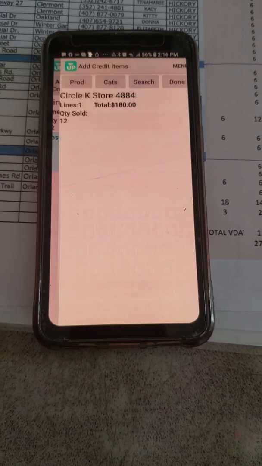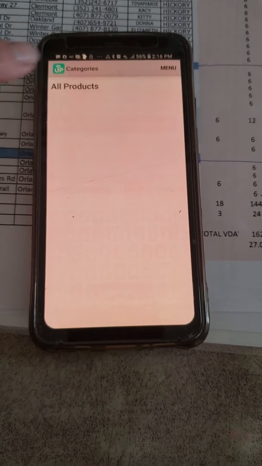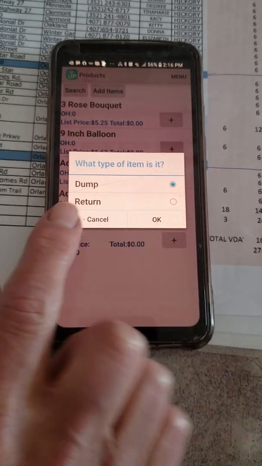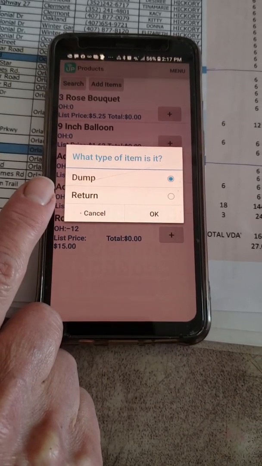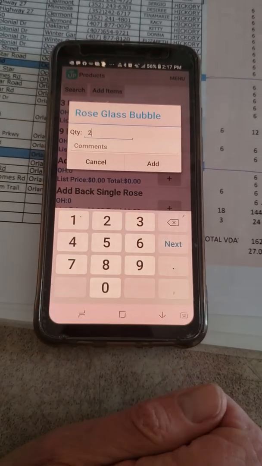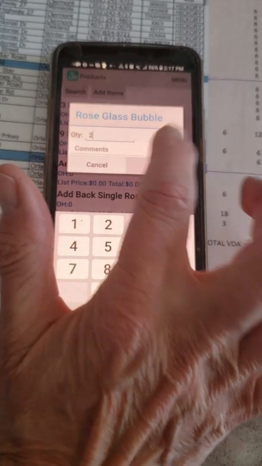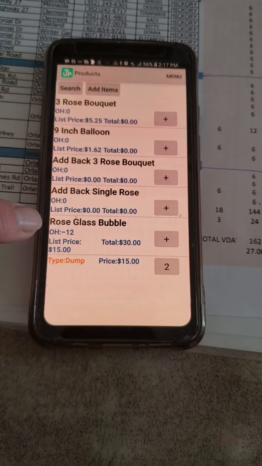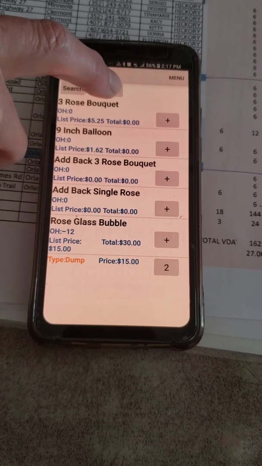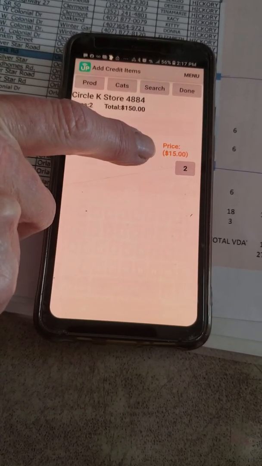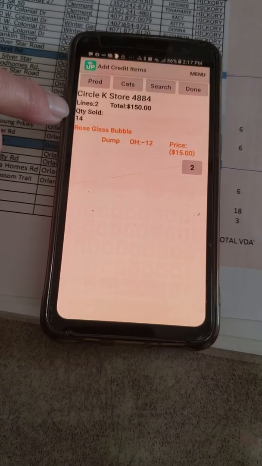So you'd hit add credit, products, all products, hit the plus sign again, and you can hit dump or return. It defaults to dump, so we just leave it at that. Hit OK and put in the quantity of bubbles that you are bringing back, that you're refunding. You see there's a 2 here under the bubbles, so we hit add items, and from here you have 2 that are being credited at $15 each.